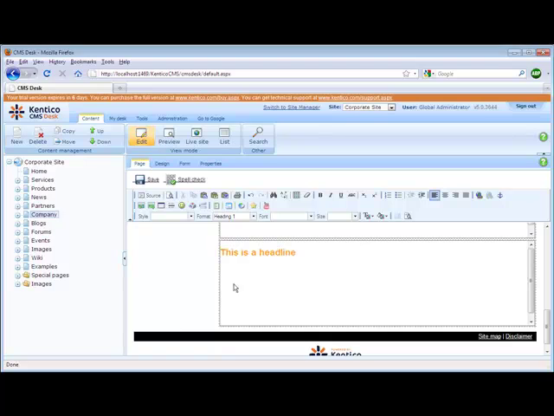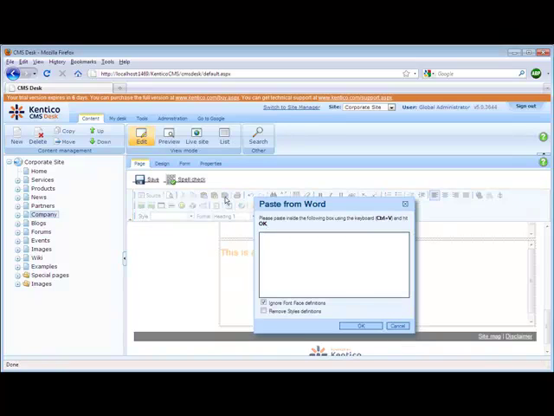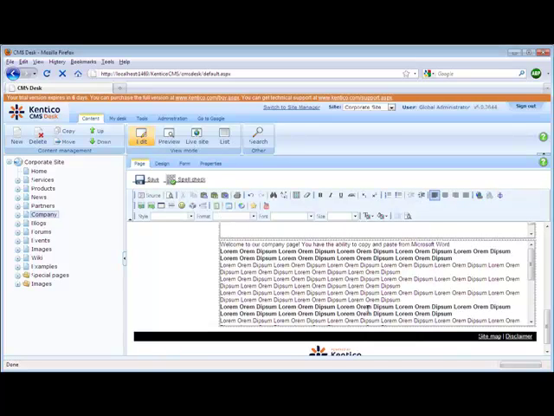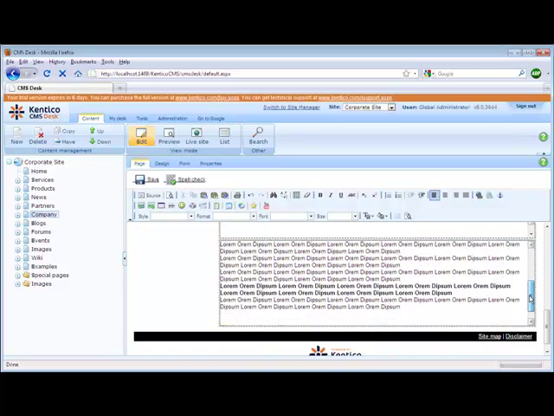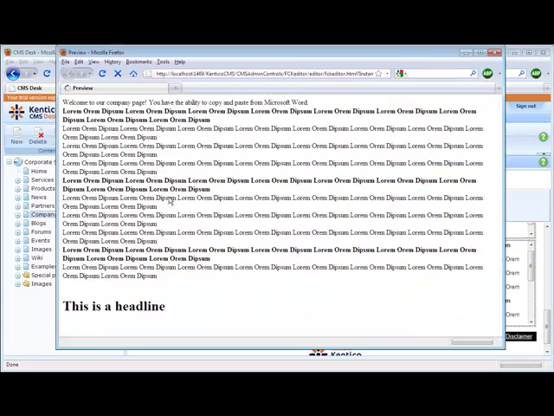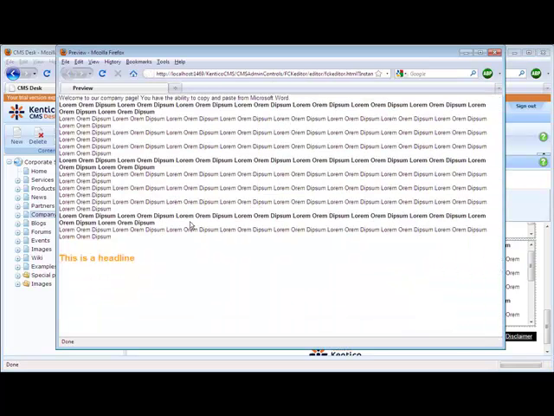Going back into my editor, I'm going to select Paste from Word. This is going to bring up a dialog box that allows me to paste in what I had in my Word document. I can ignore things like font face definition. I can also remove style definitions and then paste this in. And as you can see, it brought in all of my document, and it preserved things like the bold. Once again, I can go ahead and preview this to see what it looks like.